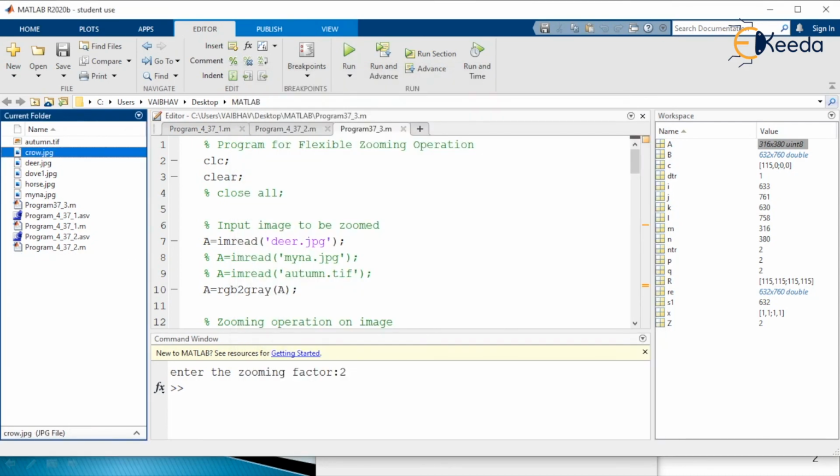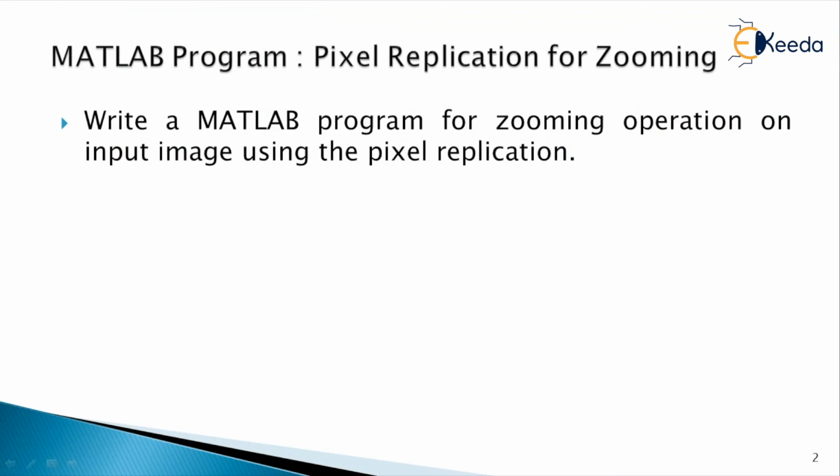So this was MATLAB program parts 1, 2 and 3 for showing you the demonstration of the zooming operation with the help of pixel replication. These are the various windows here. Getting back to the aim we executed in this video, it was to write a MATLAB program for the zooming operation on the input image using pixel replication, and now we are successful in accomplishing this aim for a zooming factor that is an integer value or any value having a fraction after the decimal point as well.